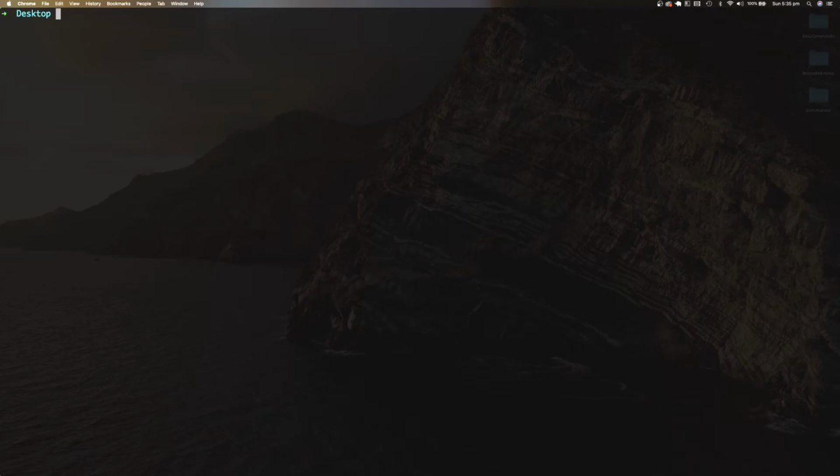du, or disk usage, is used to estimate the disk space used by certain files or folders. So I'm currently located within my desktop. Typing du -h specifies the disk usage by each of the files and folders on the desktop. The -h flag stands for human readable, and it just prints out the disk usage in bytes, megabytes, kilobytes, and so on. I can also check the disk usage of a specific file or folder by specifying that file name or folder name after the du command.